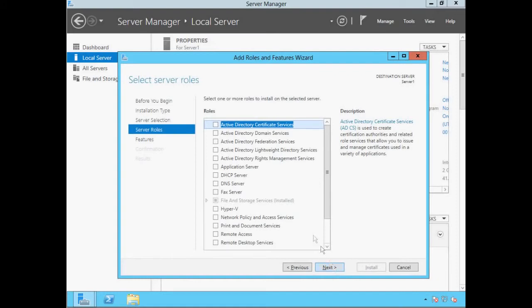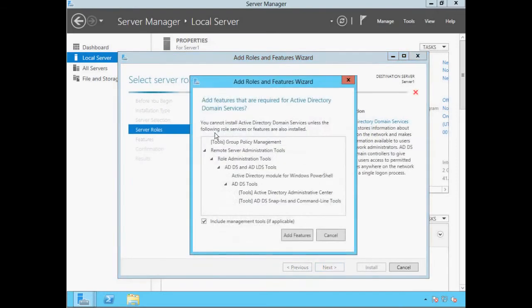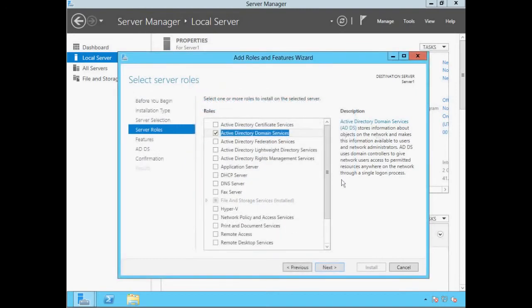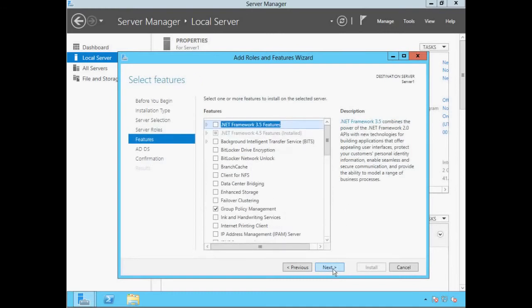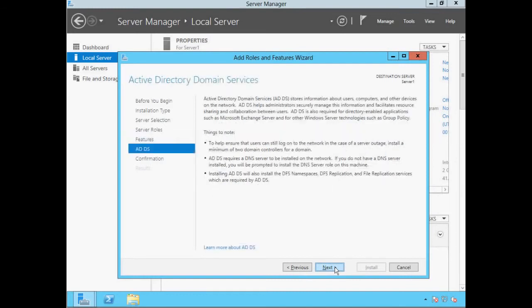Choose Active Directory Domain Services, and you're prompted to add features that are required by Active Directory Domain Services, so click Add Features. Now notice in the upper right-hand corner we're shown the server that we're installing the role on. This is very useful when you're working with multiple servers. And click Next. On the Select Features screen we simply need to click Next.